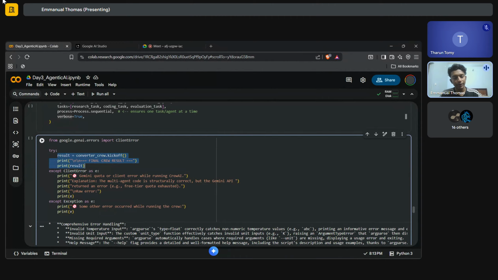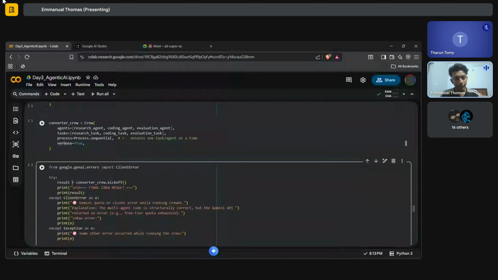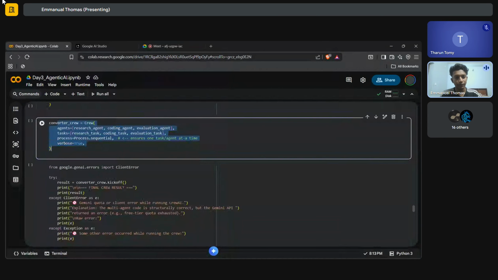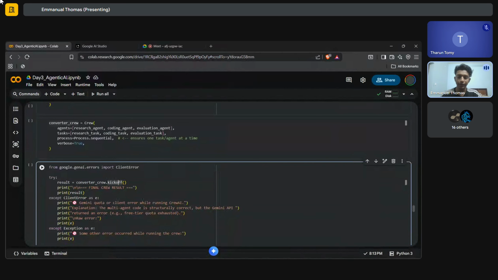So this is the main code bit we'll run, which is result is equal to converter_crew.kickoff. Converter crew is the crew functionality we have, the multi-agent framework. It is the manager crew, which is stored in the converter_crew variable. When we run converter_crew.kickoff, it processes the whole agent and tasks, runs the multi-agent framework, and gives the final result into the result variable, which is text.